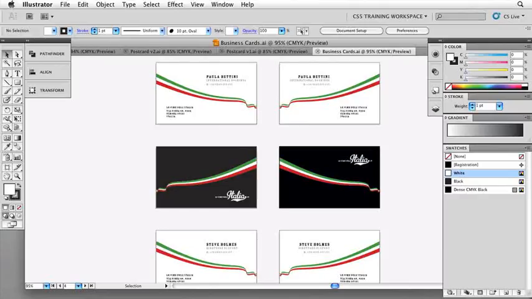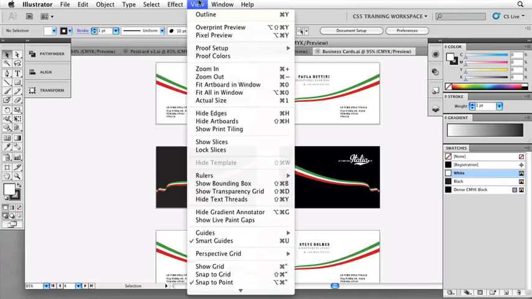Now, when it comes to zooming and panning around your Illustrator documents, there are so many ways to do it, and I'll show you just a few, but also the keyboard shortcuts for doing it very, very quickly and easily. Now, if you come up to the View menu, you can see a little way down we have the basic zoom options. We've got zoom in and zoom out.